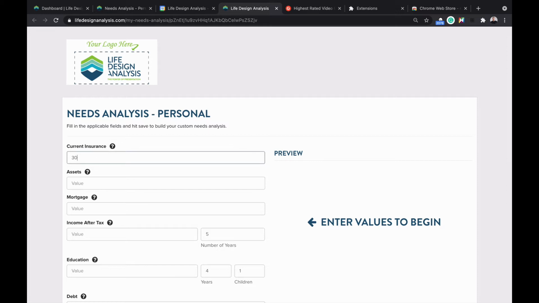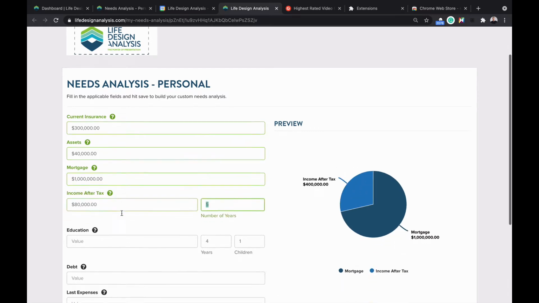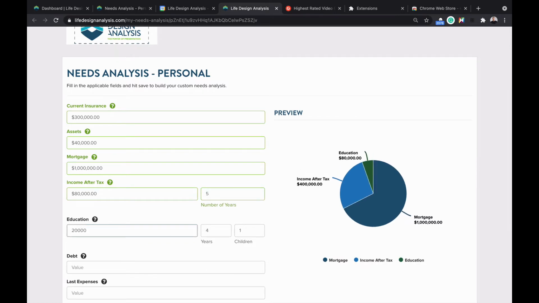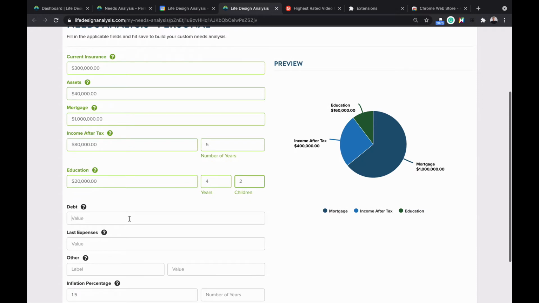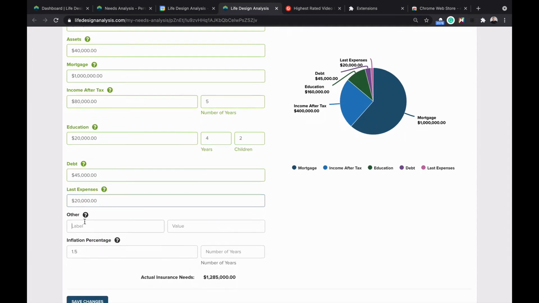So now again, before the meeting, my client can go through and say, I have $300,000 of current insurance, $40,000 in assets. I just bought a brand new big house in Toronto, or small house in Toronto, and I'm making $80,000 after tax. Again, I have a couple kids, so I'm going to throw in a little education fund for them. And I've got some household debt, so we're going to say we've got $3,000 on the credit card. Maybe they did a little home reno to the kitchen or something like that, and maybe a Sea-Doo or something like that, so they financed a little bit of that. Again, we'll add a nice value for last expenses in there, and anything else that we might want to give.